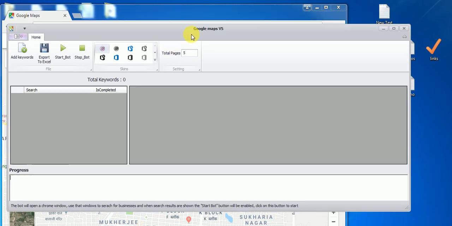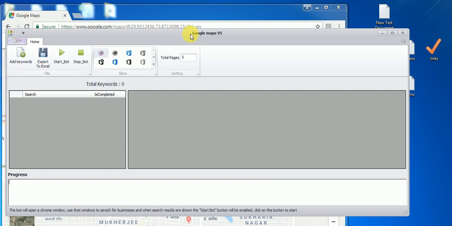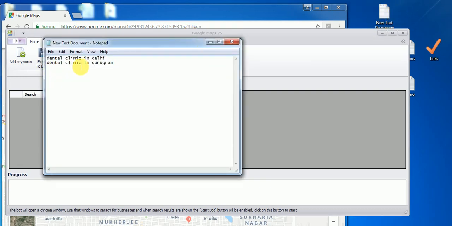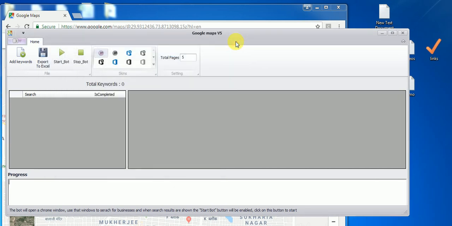Before the updated version, we just needed to enter one keyword, and after that we needed to switch off our tool, start again, and enter another keyword. Now we have the updated version, we just need to enter some keywords. We have already created a file like this: dental clinic in Delhi and dental clinic in Gurugram. These are cities in India.